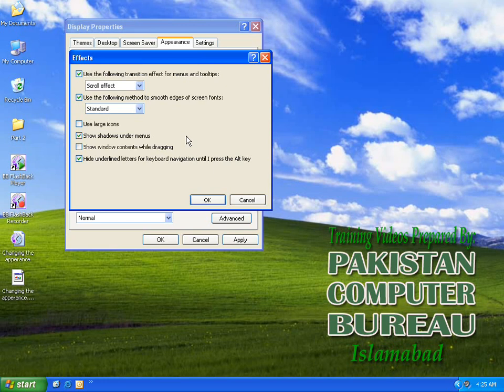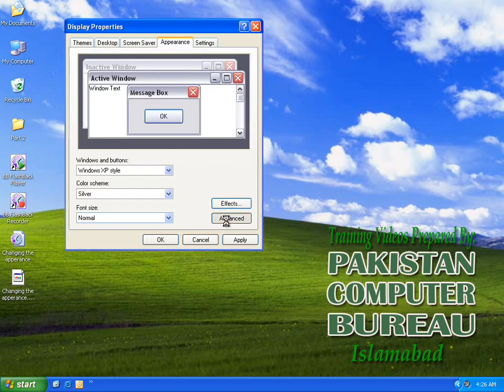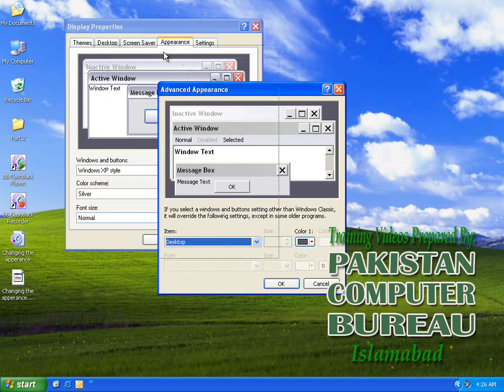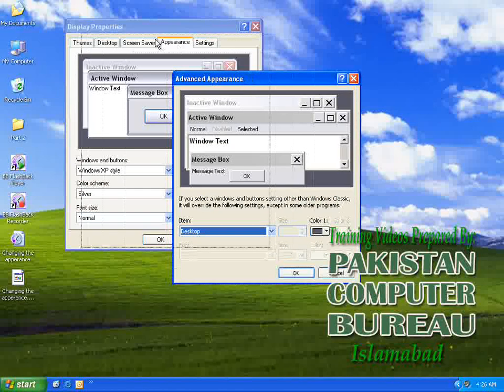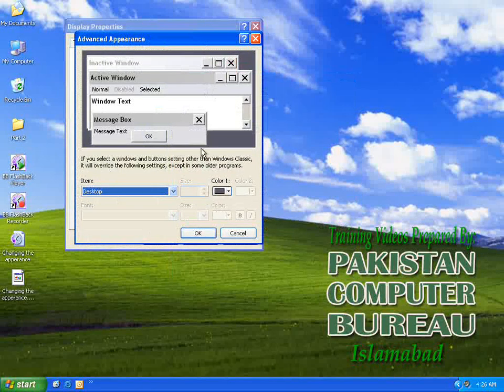So having looked at this window, you click cancel, and if you choose advanced, you'll have another window open, and this is the advanced appearance of what your Windows theme would look like. This is more of an advanced version of the same thing that we were looking at earlier, but you can go into more detail while making changes in this particular screen. Right now it's at changing the color of the desktop.